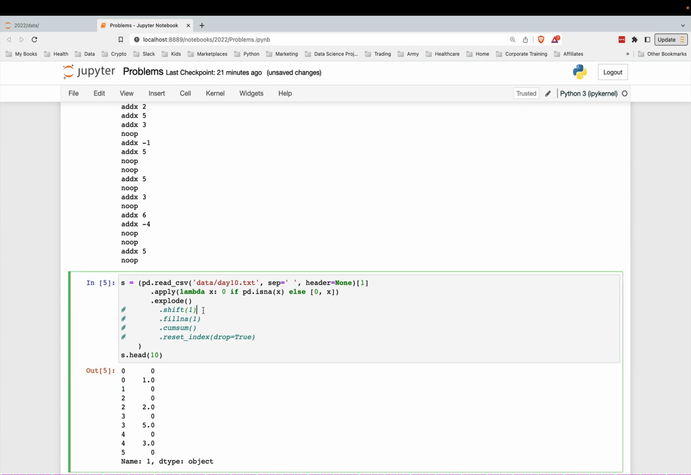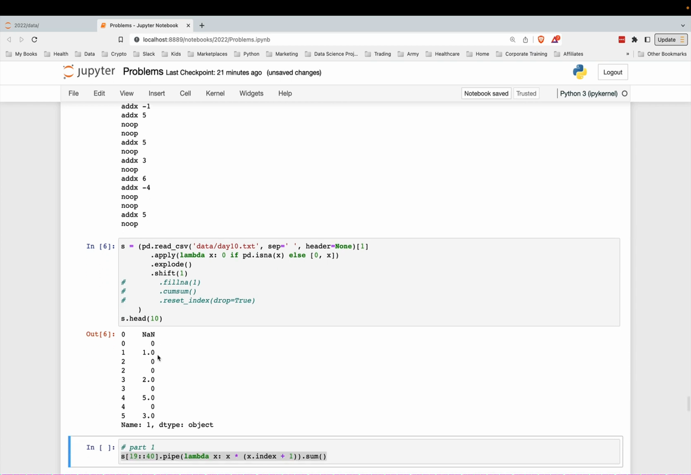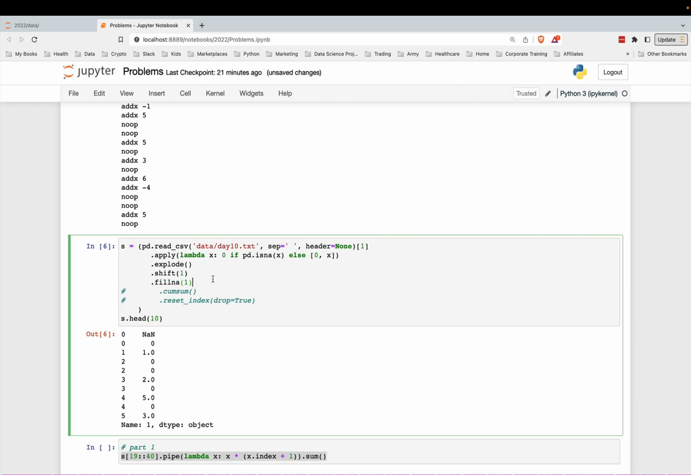Now, because the addition to the registry, this is kind of a trick to the problem, happens at the very end, after it is already read, we need to shift this down 1. So we're going to shift everything down 1. The very first value is going to be 1, so I'm just going to use fillna to make that 1, so it initializes as 1.